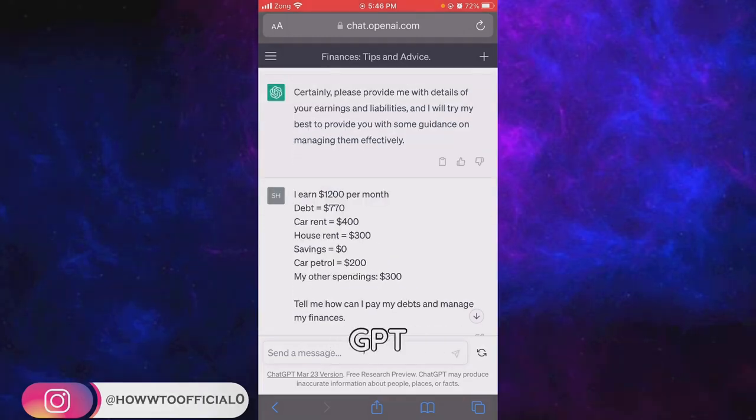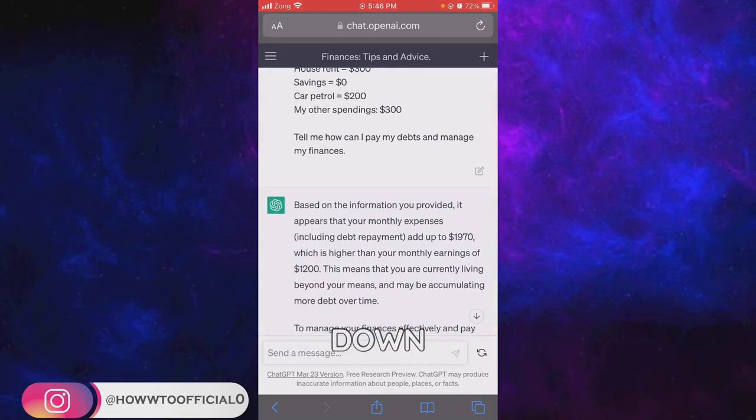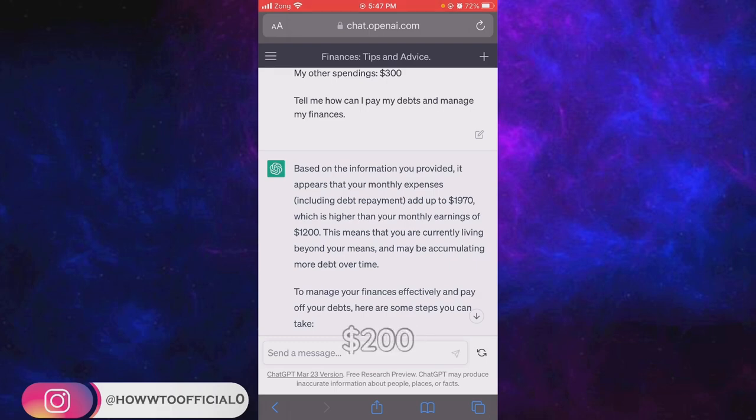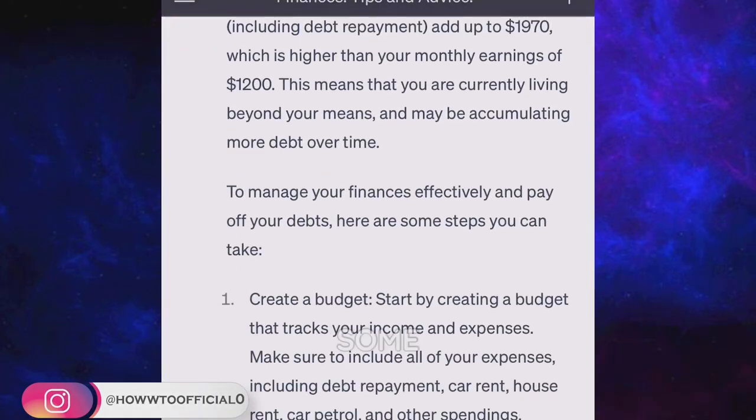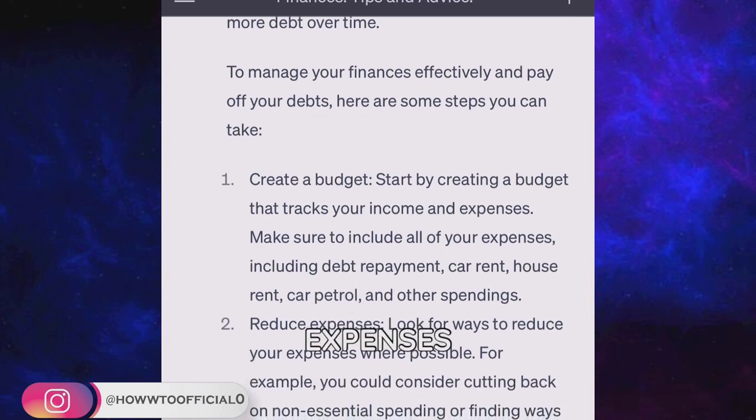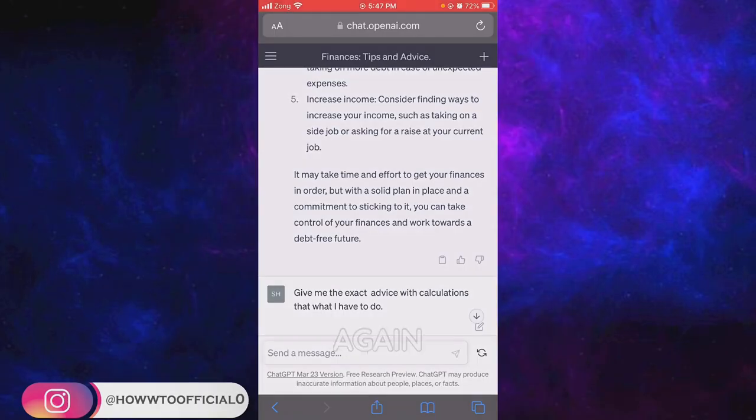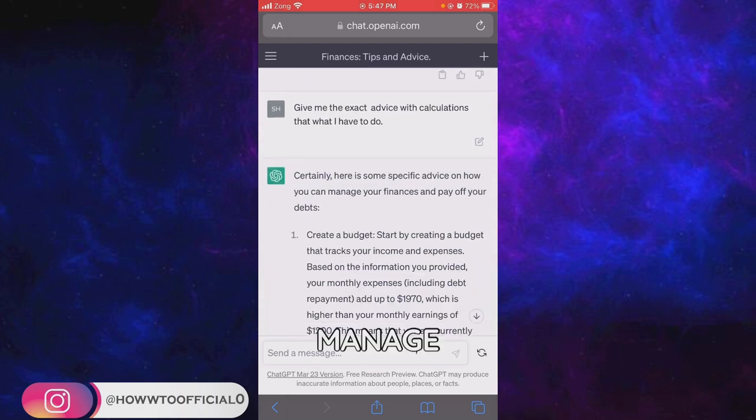I asked ChatGPT, tell me how can I pay my debts and manage my finances. If I scroll down, ChatGPT tells me that I earn $1,200 per month, but I spend $1,970 per month, which is too far. So it gave me some advice that I should reduce my expenses and something like that. But I again said to ChatGPT, give me the exact advice with calculations of what I have to do. Now ChatGPT will give you the exact calculated figures that you have to apply to your finances in order to remove all the debts and manage your finances.